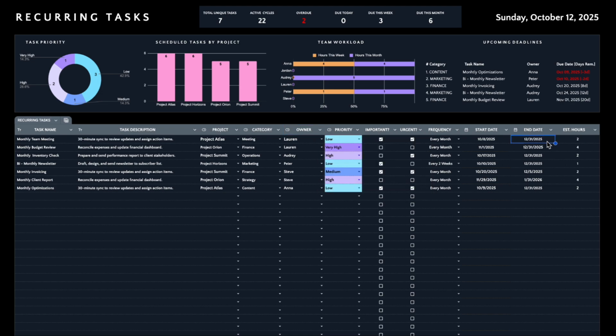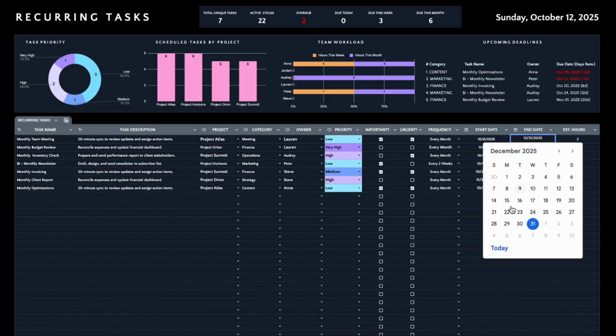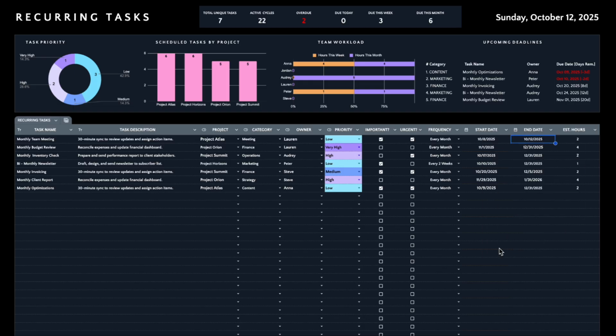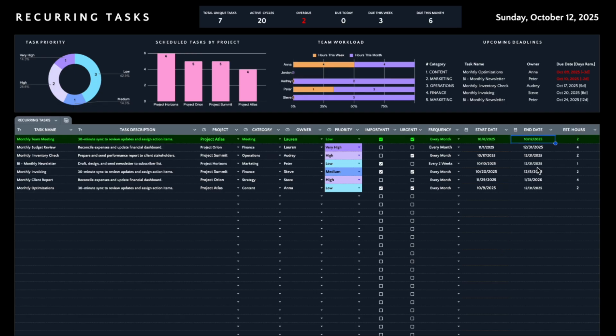Tasks with all cycles completed automatically turn green. Always include an end date. If a task extends past a year, the cell will turn red as a reminder. For long-term tasks, simply create a new entry when the current one ends. If you plan to log daily tasks, create 1 row per day and set a weekly frequency.